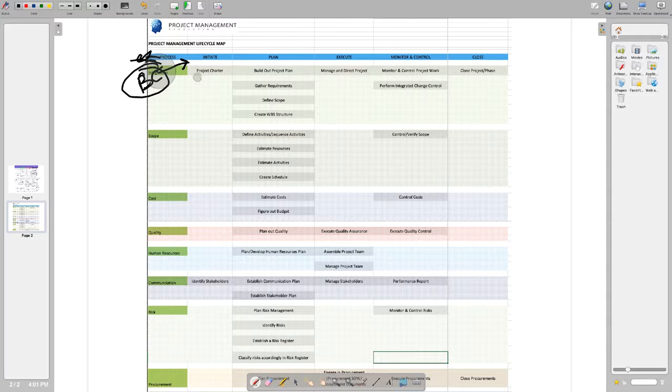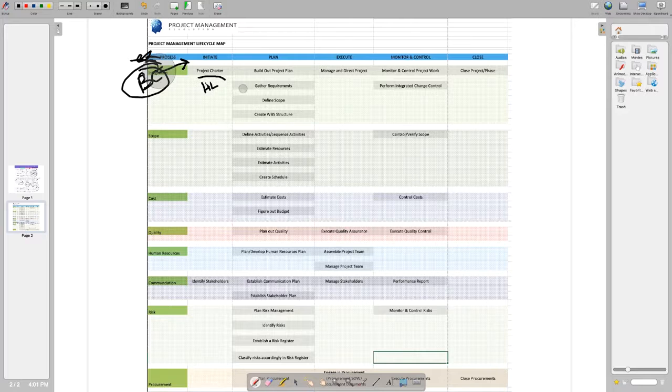The first thing that the project manager is going to do is write a project charter, right? That outlines what the scope of work is going to be, a high level overview of costs, scope, description of the project, who's going to be involved. And this is very high level, right?